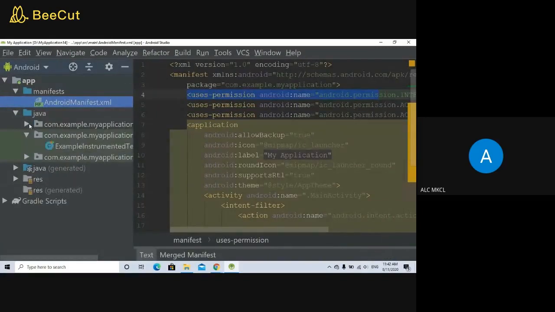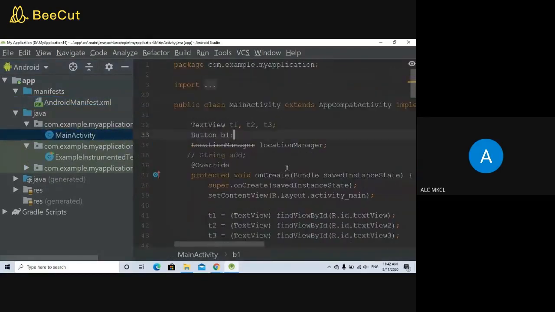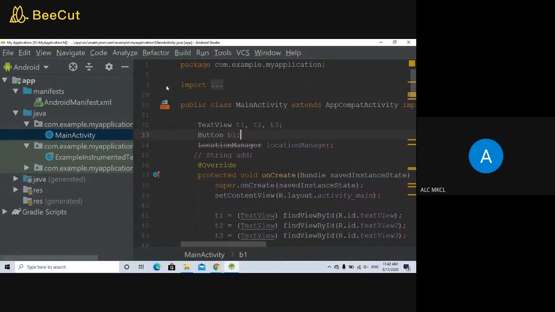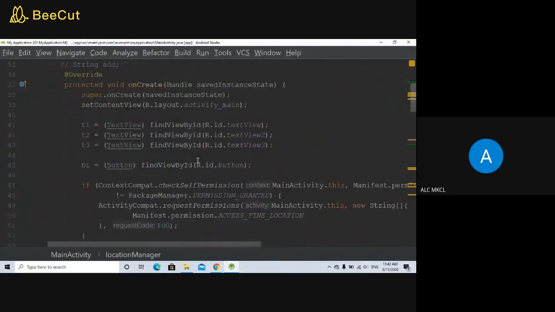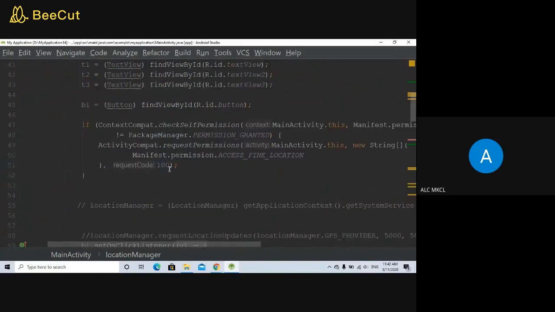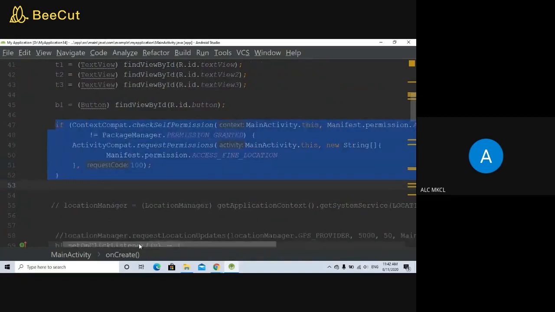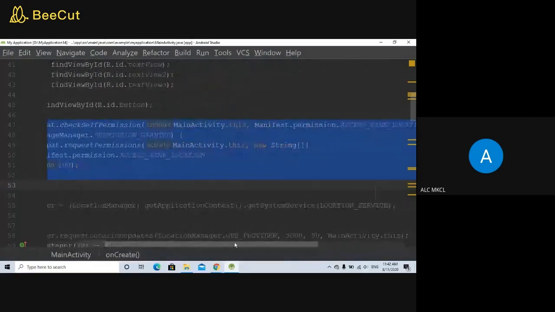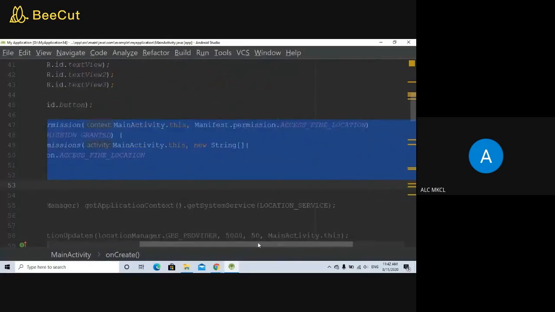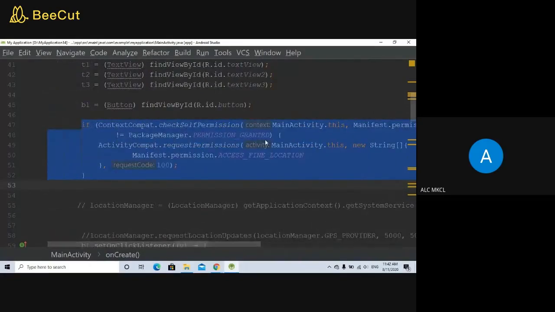Then you should go for the coding. Here I have taken three objects of TextView, T1, T2, and T3, one object of Button, B1, and one object of LocationManager. I have connected the text views with these objects. Then this is used for checking the permission. If ContextCompat.checkSelfPermission, with MainActivity.this and Manifest.permission.ACCESS_FINE_LOCATION, is not equal to PackageManager.PERMISSION_GRANTED, then you need to ask for the permission.